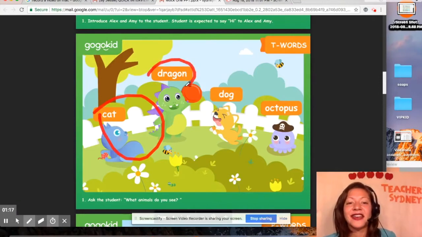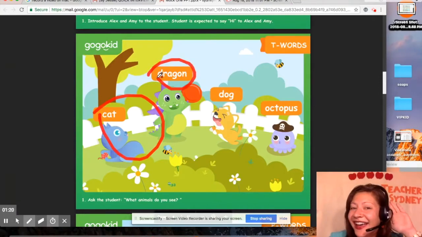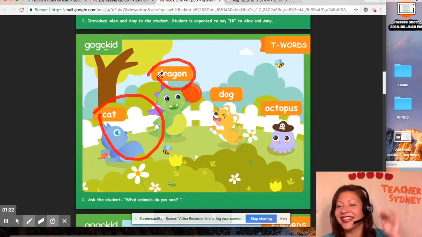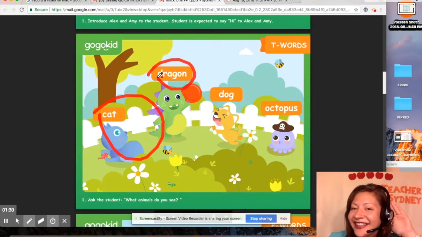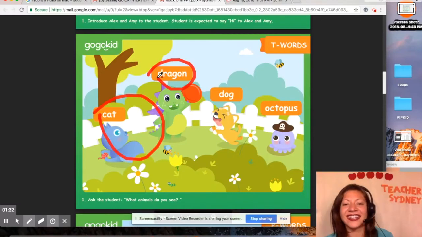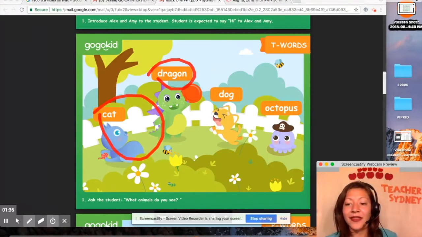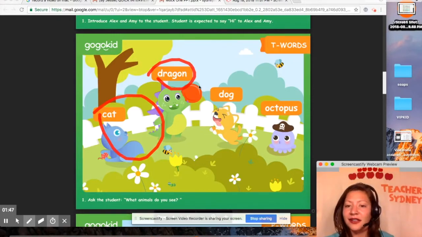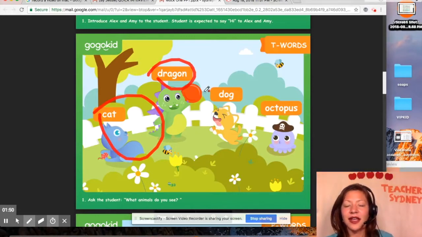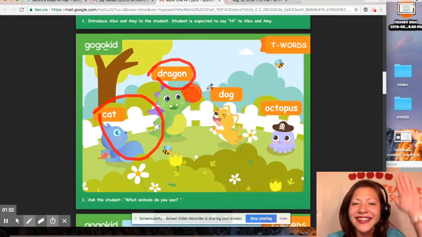Good. Dragon. I see a dragon. Good. Now, before I go on, I should mention that I am going to use the I do, we do, you do method here. So there are multiple animals. I'm demonstrating how to do it. And then on the next one, it will be, "What do you see?"